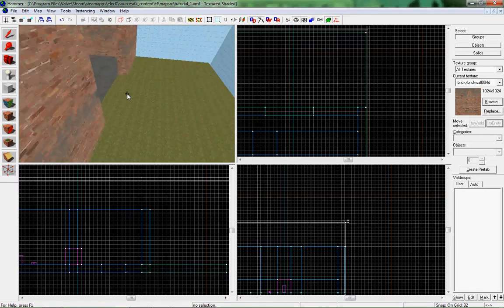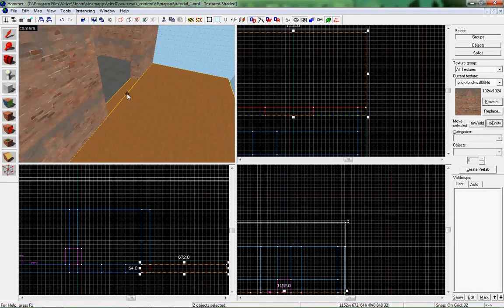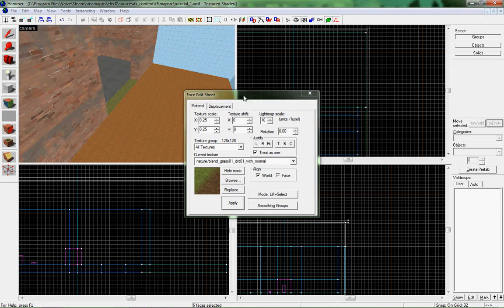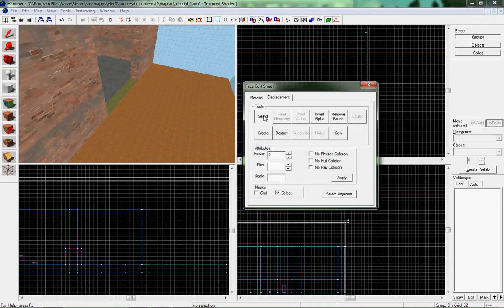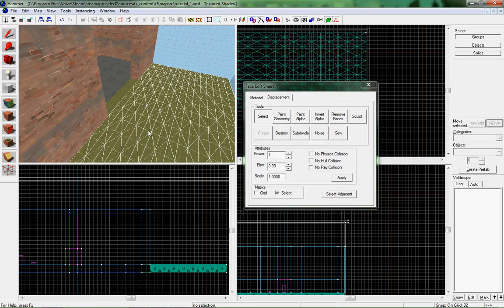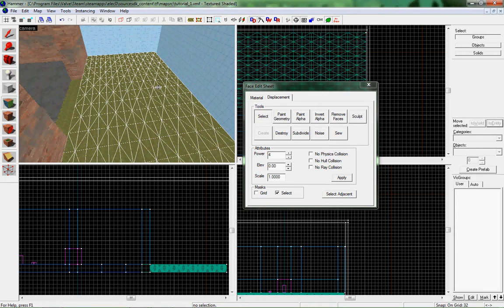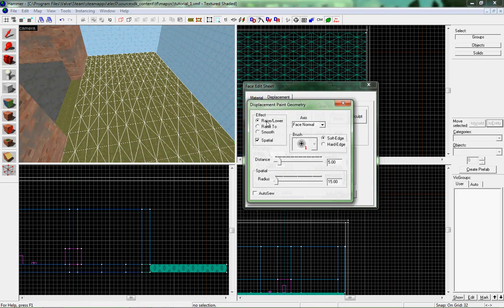Okay. Now, what you want to do is select all of the things that you want to displace, like making hills and stuff. Now go over here, click displacement, click create. You can set a different power, how many vertices and stuff you have. You can select 4, and now you have your displacement here. Now you can paint the geometry, raise, lower. This is all of your different settings, etc.